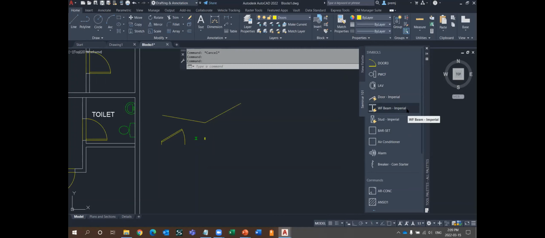So that's how easy it is to import and export the tool palettes. You could do the groups too.